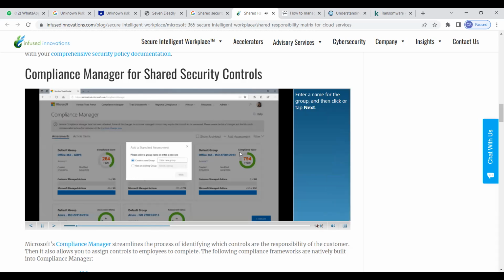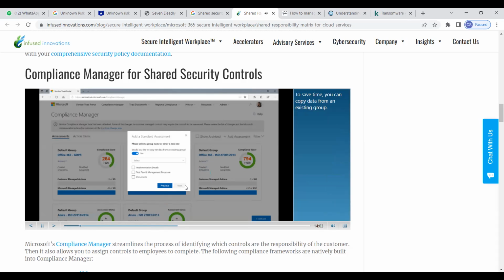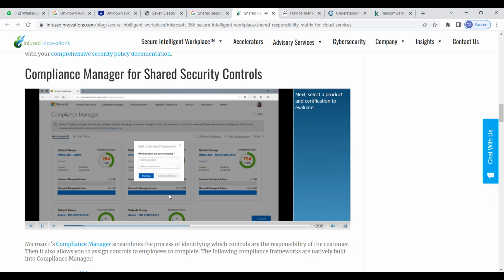Enter a name for the group, and then click or tap Next. To save time, you can copy data from an existing group. Let's use the default group to copy information from the previous year's audit as a starting point. Click or tap Default Group. Next, select a product and certification to evaluate. In this case, let's evaluate Office 365 for HIPAA compliance. Then, click or tap Add to Dashboard.